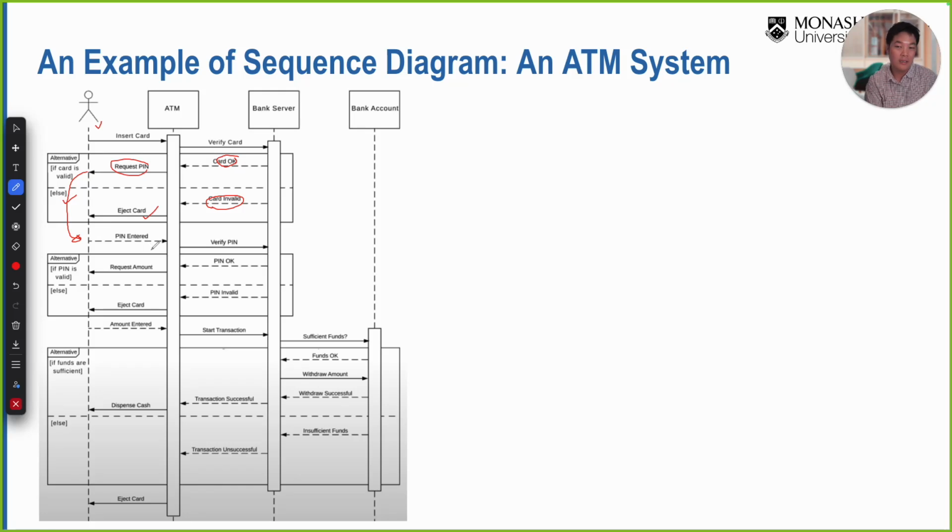The next step: the ATM will ask the customer to enter the PIN number, the 4 digit PIN number. And we use the reply message here as a response after this one. Then the ATM will verify the PIN number with the bank server. Then we need to check whether the PIN is valid or not. If the PIN is okay, that's a reply message. Then the ATM will prompt a message to request an amount: how much do you want to withdraw? But if the PIN is invalid, then the ATM will eject the card. If the PIN is okay, it will request the amount.